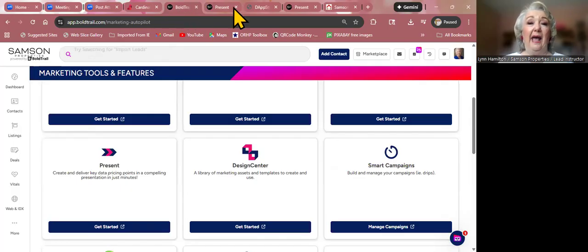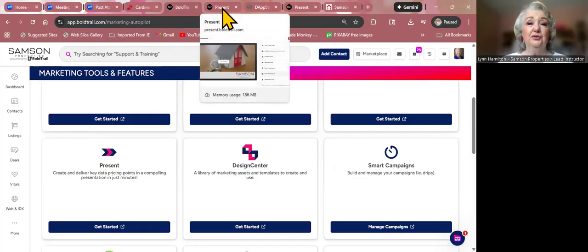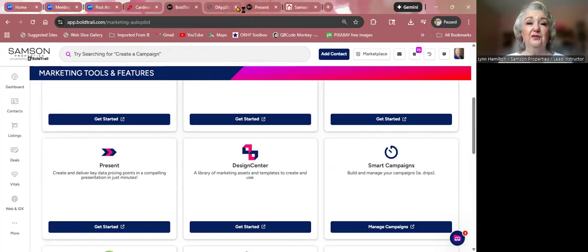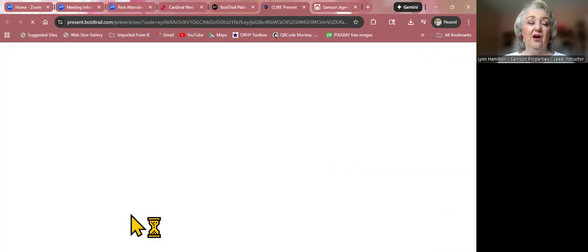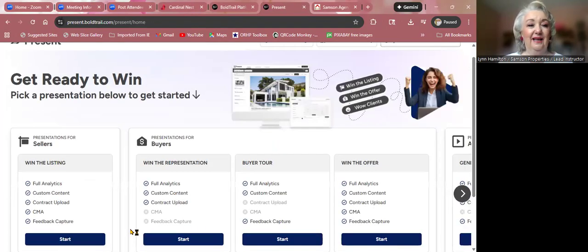Now, let me close these other slides down because I don't need them open. We're going to go back into present. And on the left-hand side of the screen, you will see it loading. And there we have it.